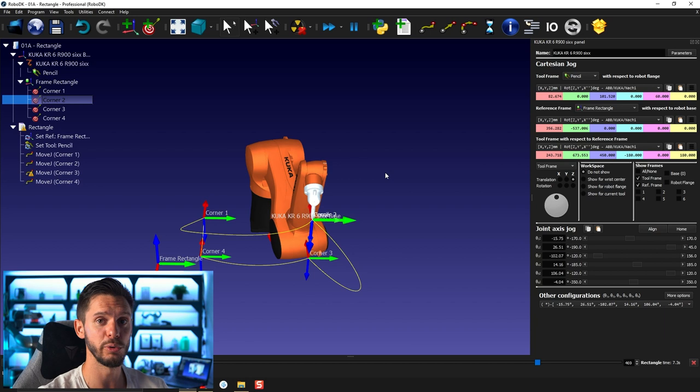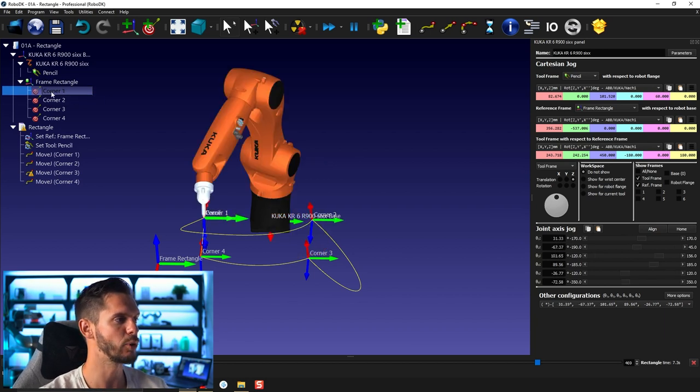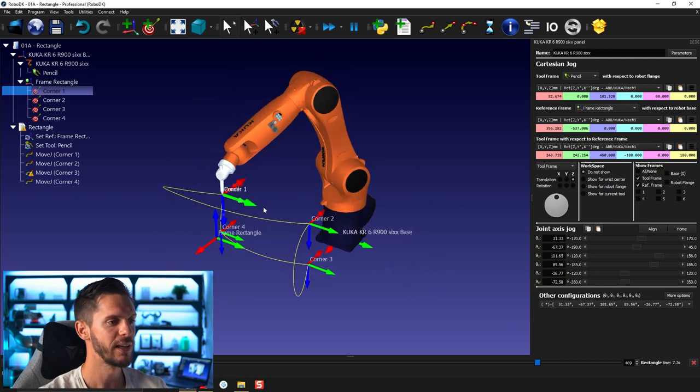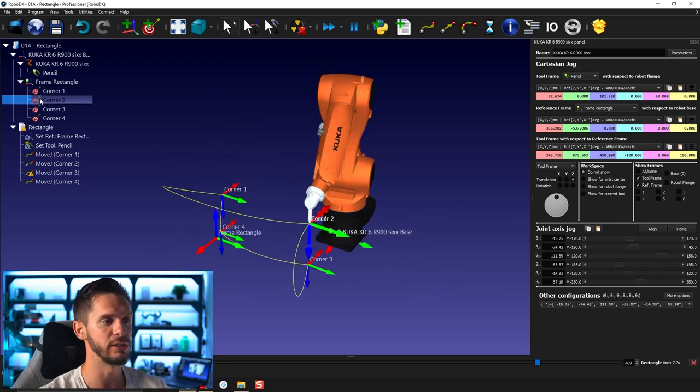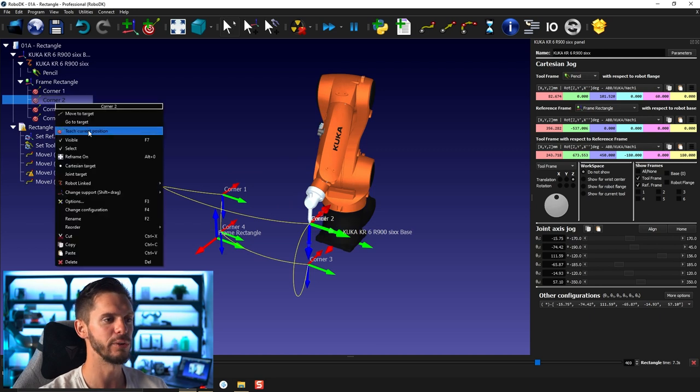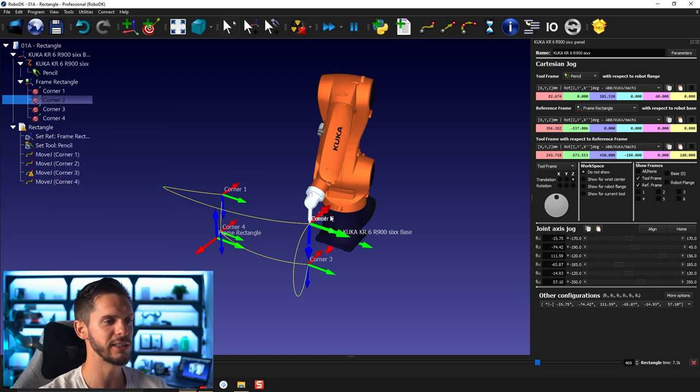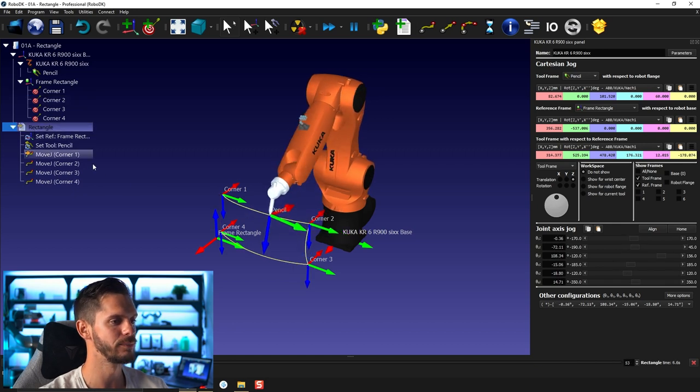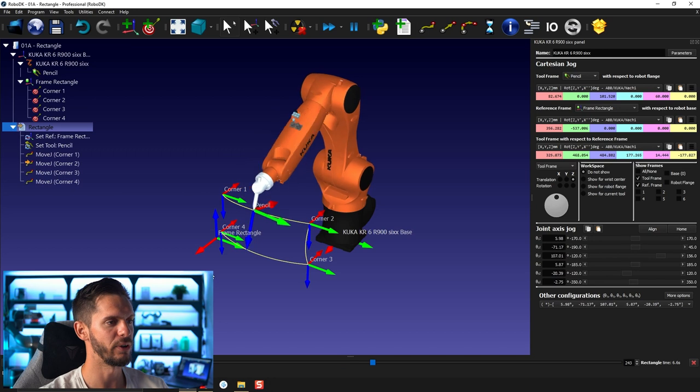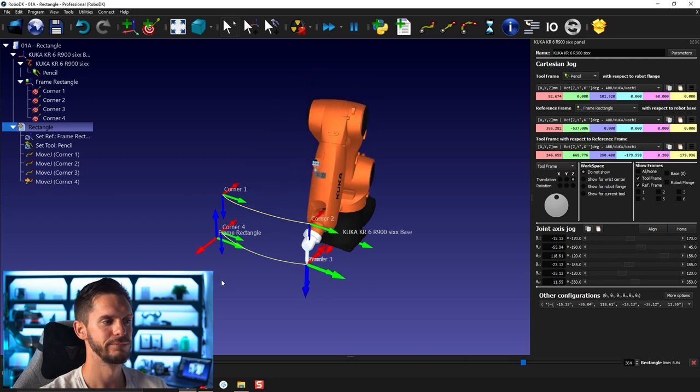You can use to your advantage the concept of one click and two clicks. So if I double click corner 1, I will go to the first position with the right configuration. Then I can click once on corner 2. It will move there with a linear motion, therefore not respecting configurations. I can right click, teach current position. It will apply this new configuration to this target. And now if I run rectangle, it will follow a path that makes a lot more sense.